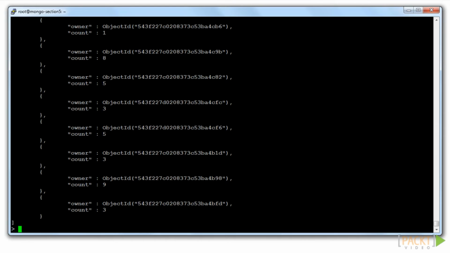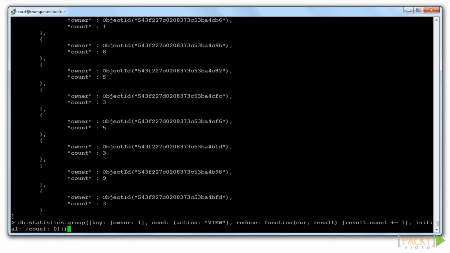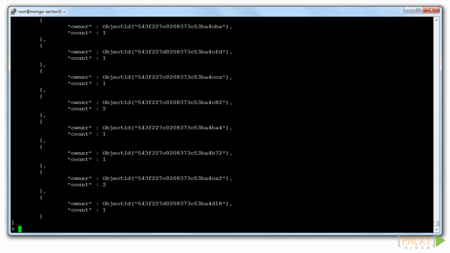Taking this one step further, the cond element can be added to the document specifying a query condition. In this case, the count will be limited to documents with an action of view. Results will still be grouped by owner. As can be seen here, the numbers are still lower, which is expected because we're only grouping the documents with an action equal to view.